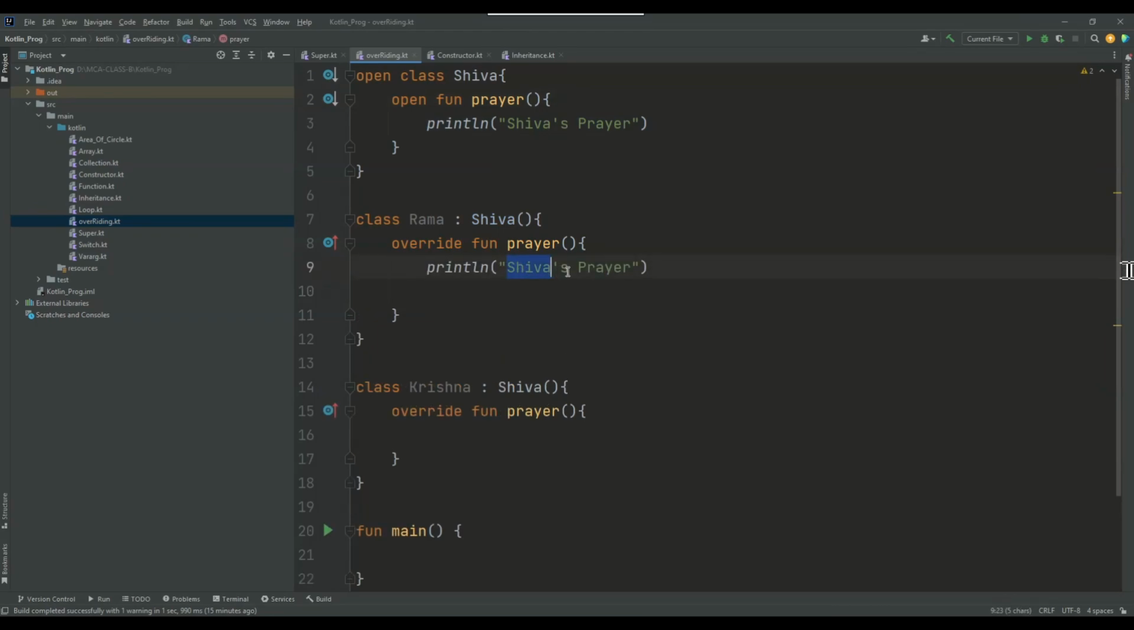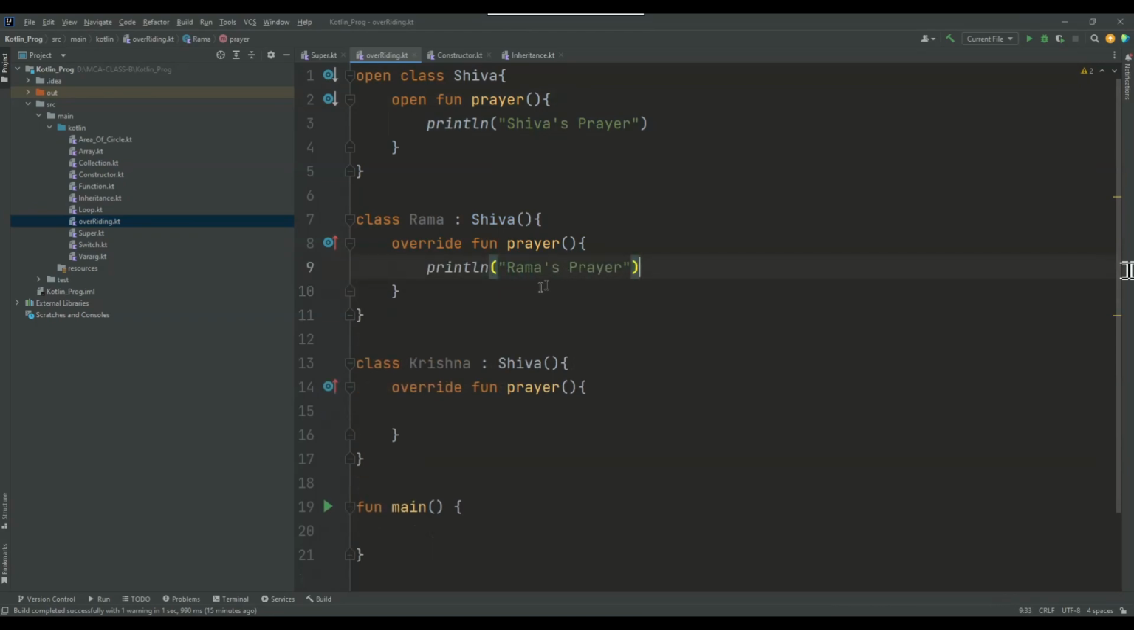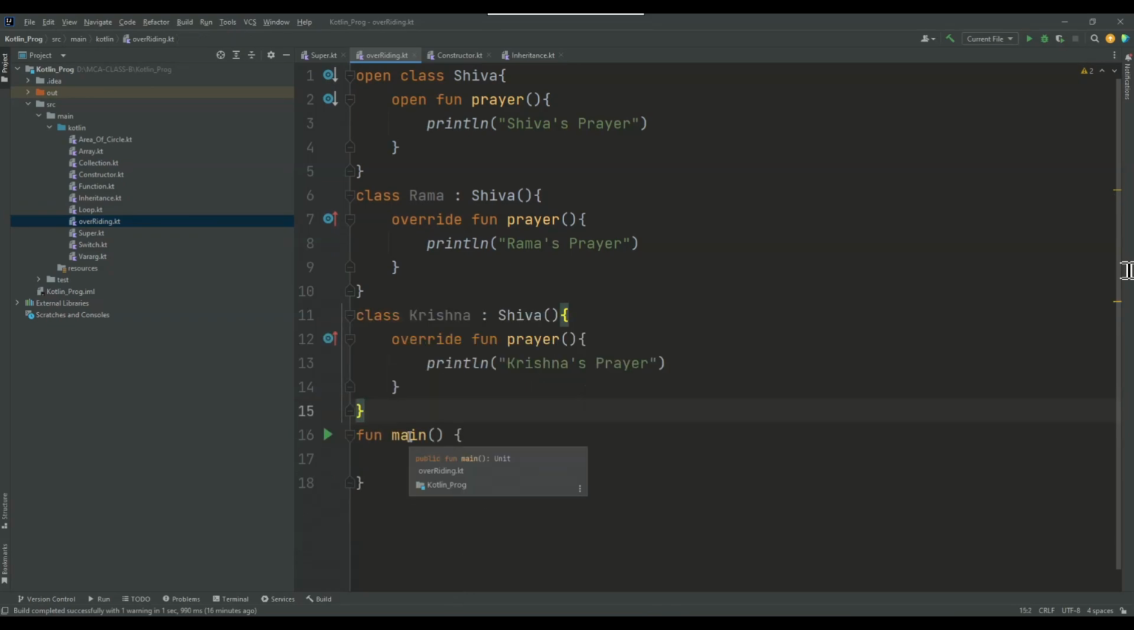So now I will write over here. This method has Rama's prayer and this method has Krishna's prayer. So that will print into the console. Now I will work in the main method. What I will do is I will just create an object. For example, you can create an object of the superclass also.